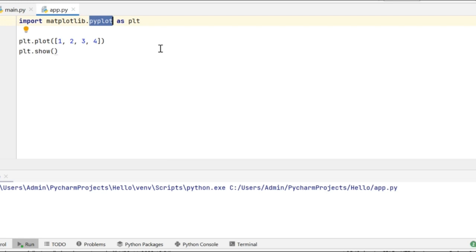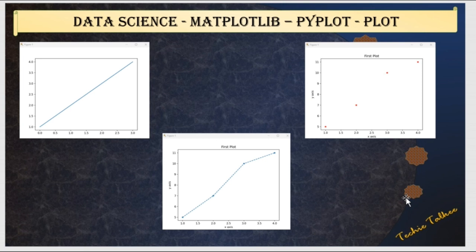Pyplot in matplotlib is a collection of functions that makes matplotlib work like MATLAB. So each function in pyplot makes some change to the figure. That is, it creates a figure, or it creates a plotting area in the figure, or it plots some lines in the plotting area, decorates the plots with some labels, and so on.